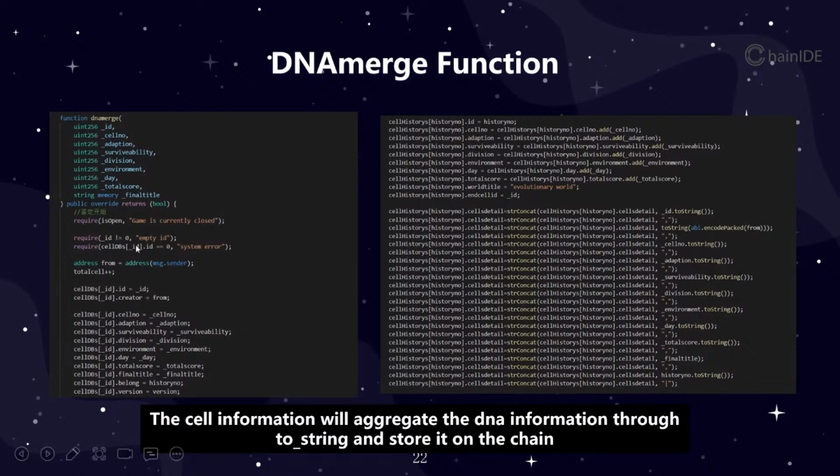Okay, so here it has some requirements, like it will judge if these conditions are fulfilled and whether the DNA merge process can be executed or not. After that is some information storage process, where we store this information in a specific database on the blockchain. We convert it to strings and concatenate it into one string and then store it in our database on the blockchain. So it will decrease the cost of gas.